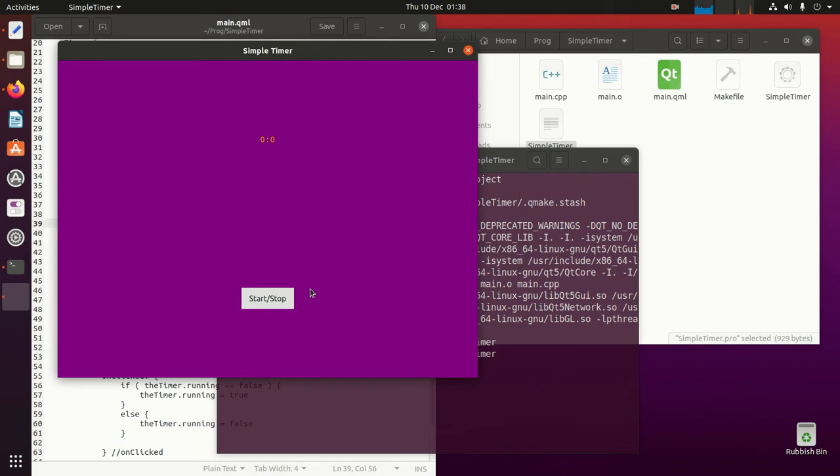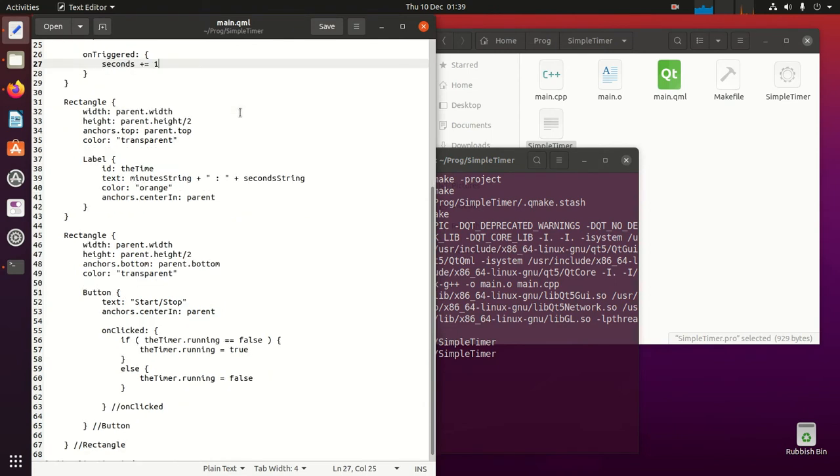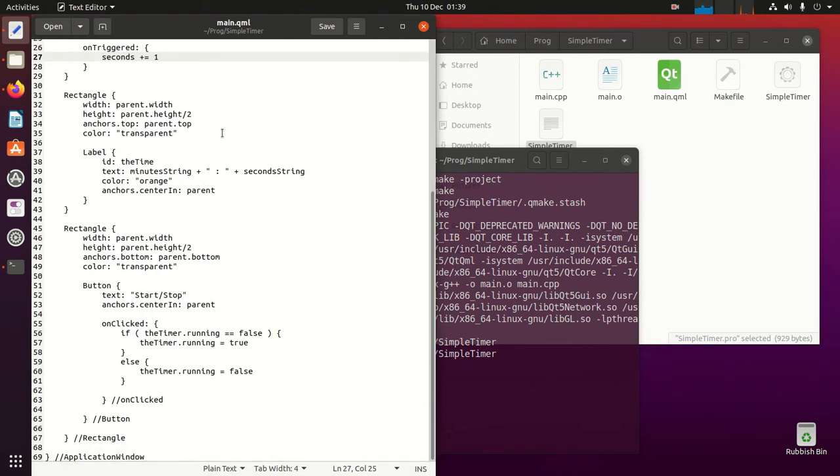And if we press the start stop button, you'll see it's displaying the seconds. And so every 1000 milliseconds, so every second, the seconds are increasing by 1, and it's displaying that with the second string. So the main functionality is all there. We just need to try and make it a little bit prettier. It's looking a bit shabby at the moment.